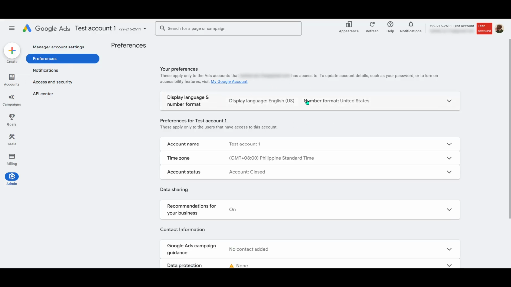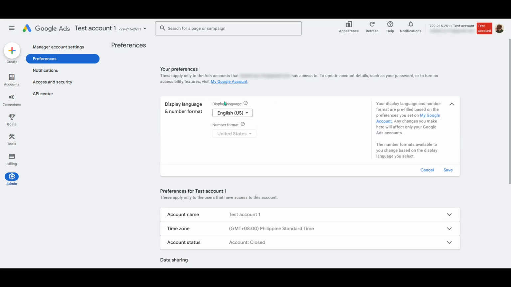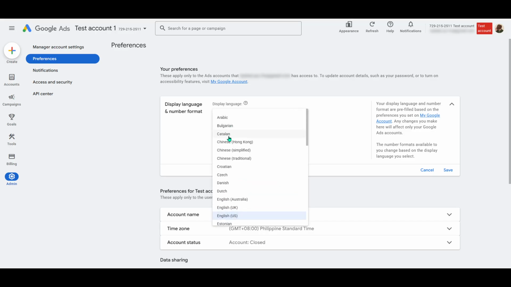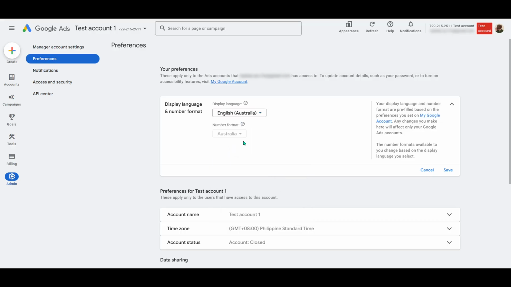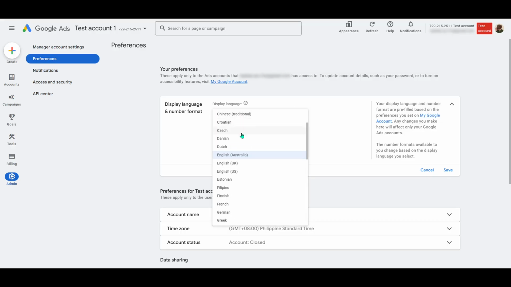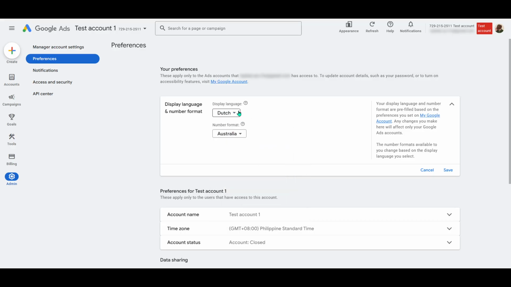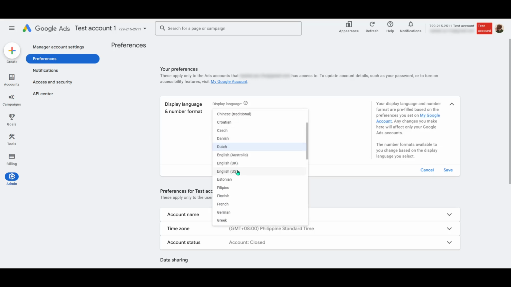Once you're in Preferences, find the option labeled Display Language and Number Format and click it. This section controls both the language used throughout your Google Ads interface and how numbers, dates, and separators appear. That means it can influence whether you see commas or periods in large numbers, and how dates are formatted, which can make reporting easier to read depending on your region.